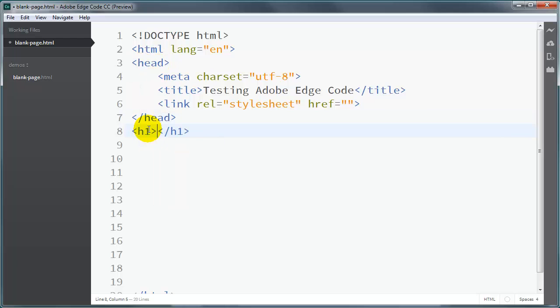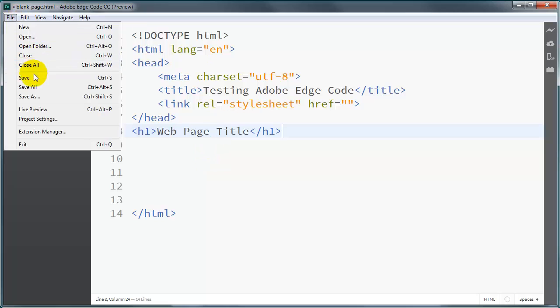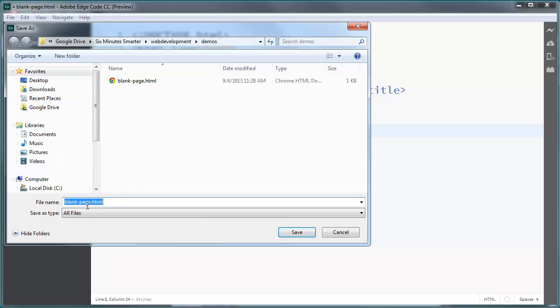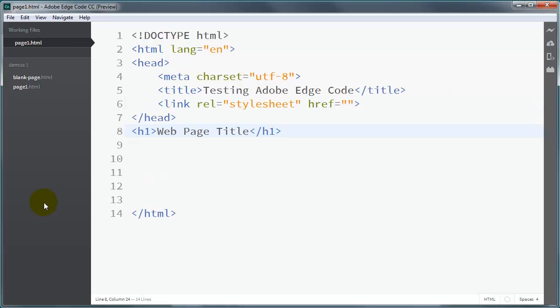Alright, so I think that is good for that, and just so we can see, I'll put in an h1 with web page title, just so that we can see that working. So there's my very plain web page made in Adobe Edge Code. I'll do a file, save as, and I'll just call this page1.html.